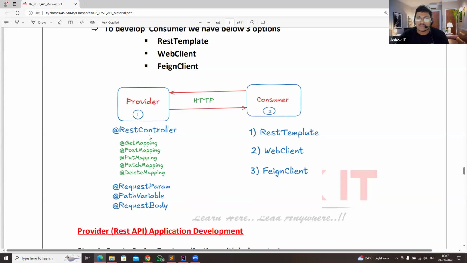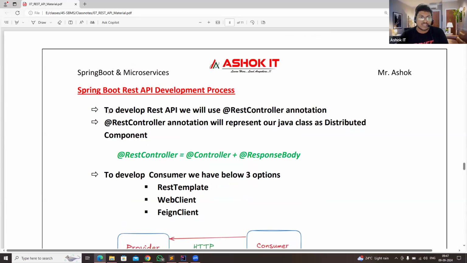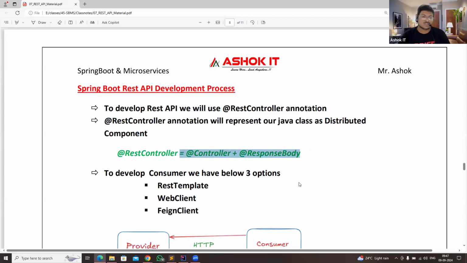In order to develop the provider, we are using one annotation called the @RestController annotation. So to develop the REST API, we will use the RestController annotation to represent our Java class as a distributed component. So RestController is equal to Controller plus ResponseBody.